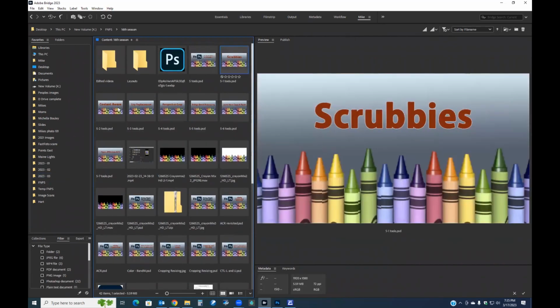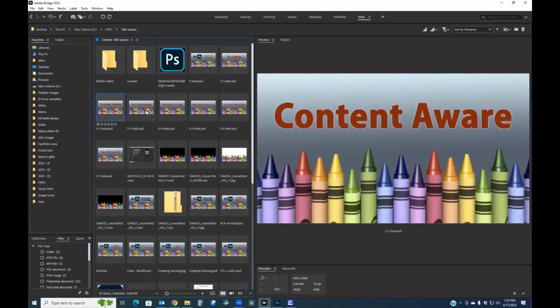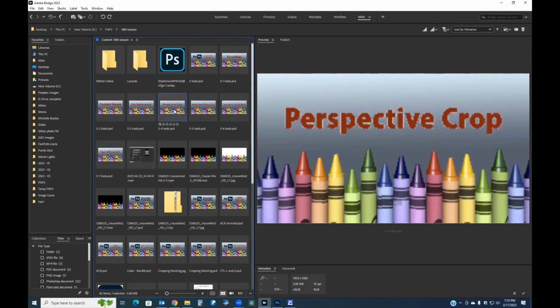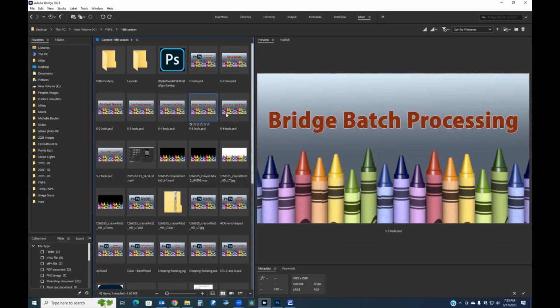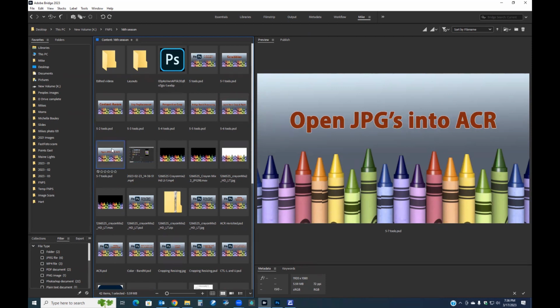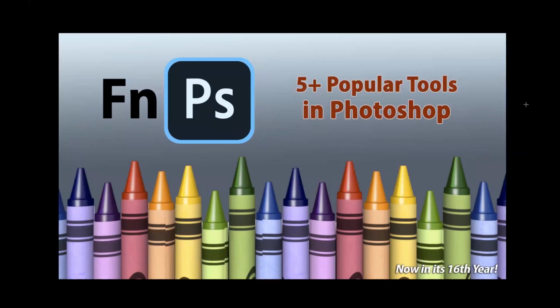So we started with Scrubbies. We talked about tools that use content aware. We talked about sky replacement right up front. We did perspective crop. That's kind of a fun one. Bridge batch processing, just the couple that I can't live without. Layer style copy and paste. That's where we copied the stroke and the drop shadows and we applied it to everything. And then we opened some JPEGs into ACR. So there's 5+ popular tools that I use frequently in Photoshop.